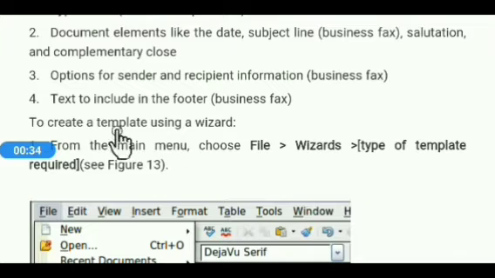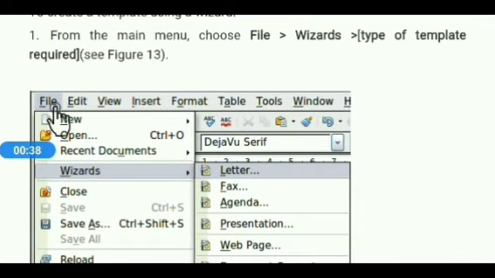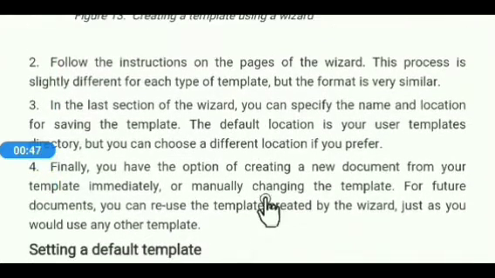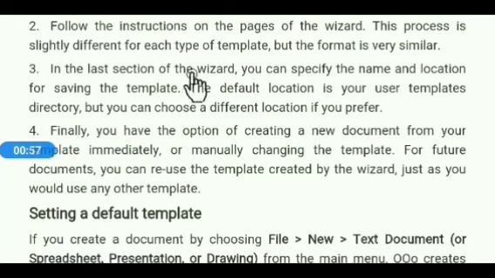Next are the steps to create a template using a wizard. For this, firstly click on the File menu, then click on the Wizard option, then click on fax, letter, or agenda according to your choice. Then follow the instructions on the pages of the wizard. This process is slightly different for each type of template, but the format is very similar. In the last section of the wizard, you can specify the name and location for saving the template.